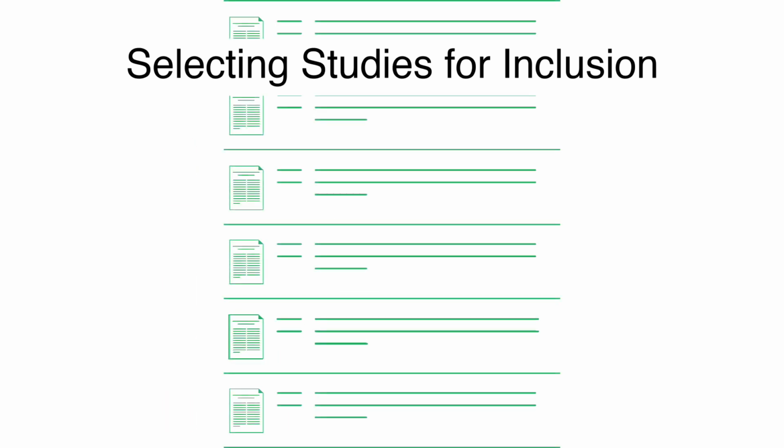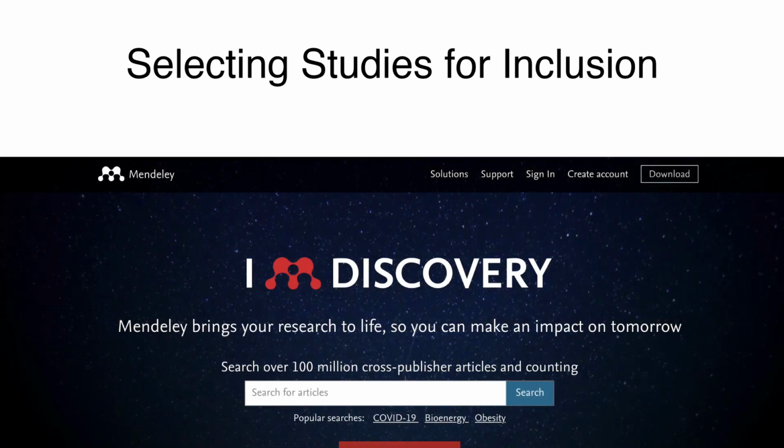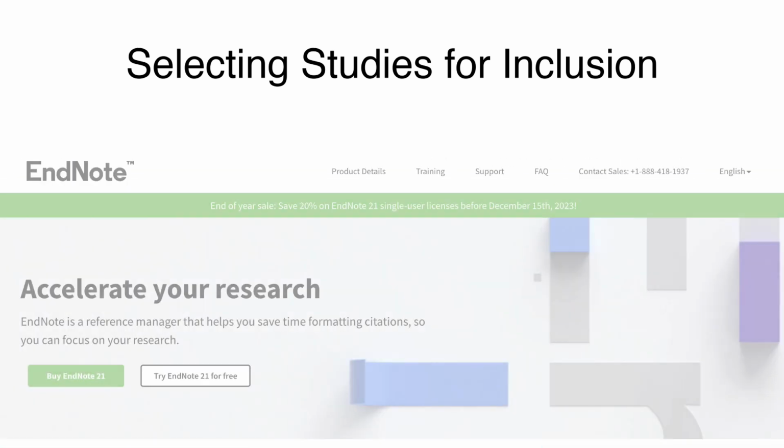Citation management software can be a very helpful tool for this process of managing primary studies. Zotero and Mendeley are two examples of free citation management software. RefWorks and EndNote are two examples of paid-for options which are sometimes provided by research institutions.